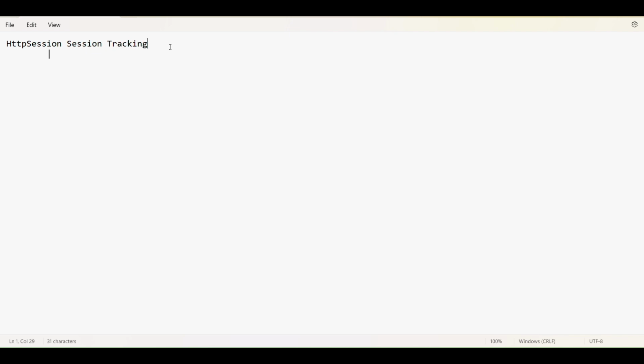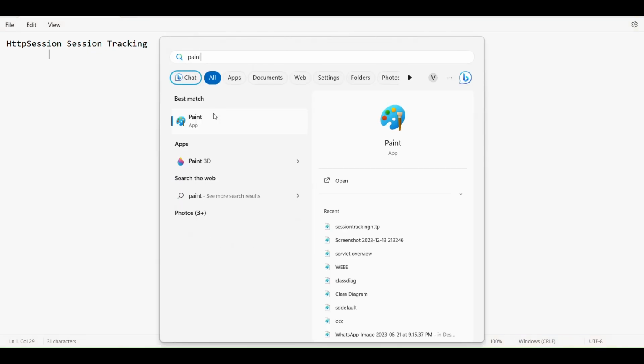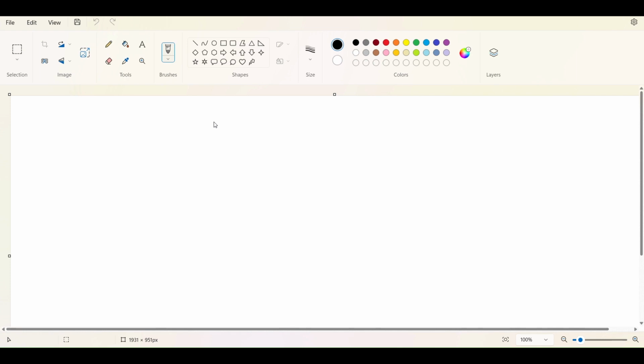For a better understanding of HTTP session tracking, I'm now going to explain it with the help of Paint, so that it will be very clear for you to learn from it.